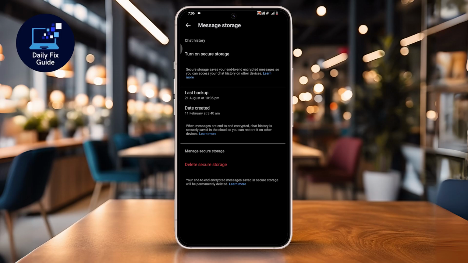And that's it. This quick setting change usually fixes the missing chat history issue on Messenger.